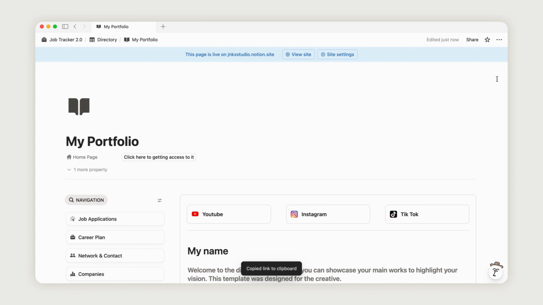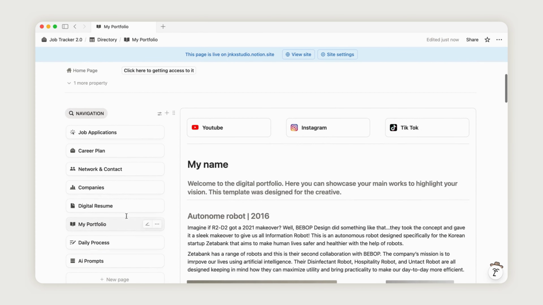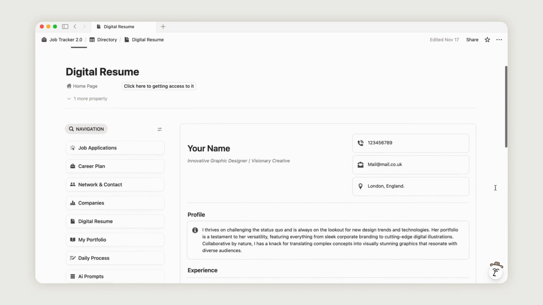Make sure to manage the sharing settings properly by sharing only the resume or portfolio page without giving access to the rest of the template.